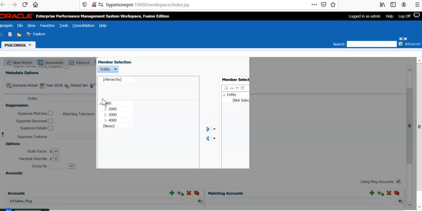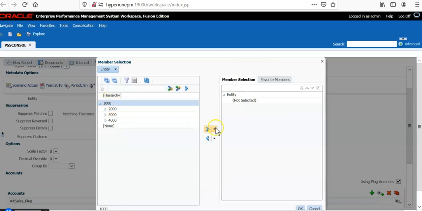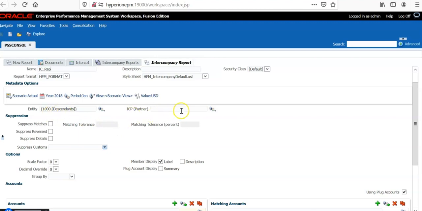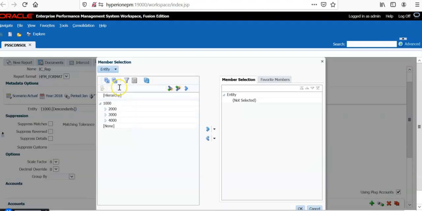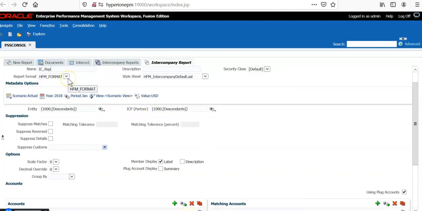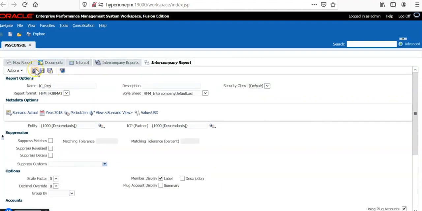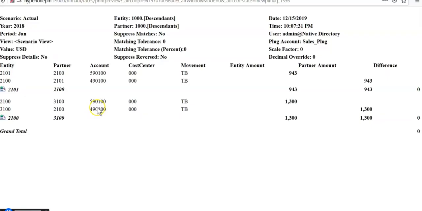I need to select the entity dimension. I want to see the entire hierarchy, 1000 descendants. For ICP also, I want to select the entire hierarchy, and let's run this report by previewing or printing. Now a report is open. So this has all the details.